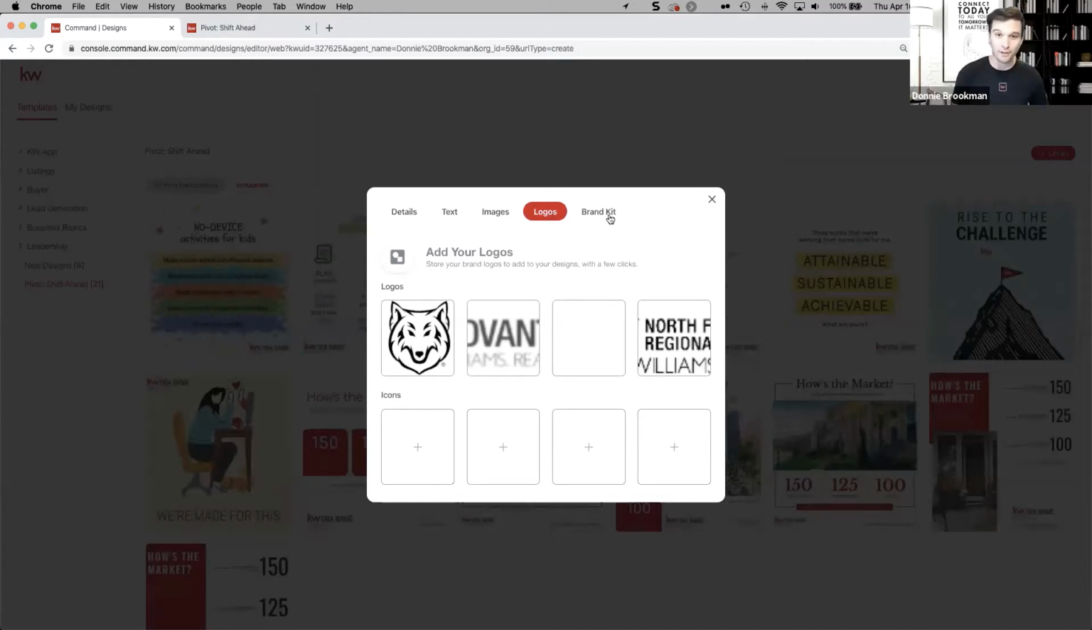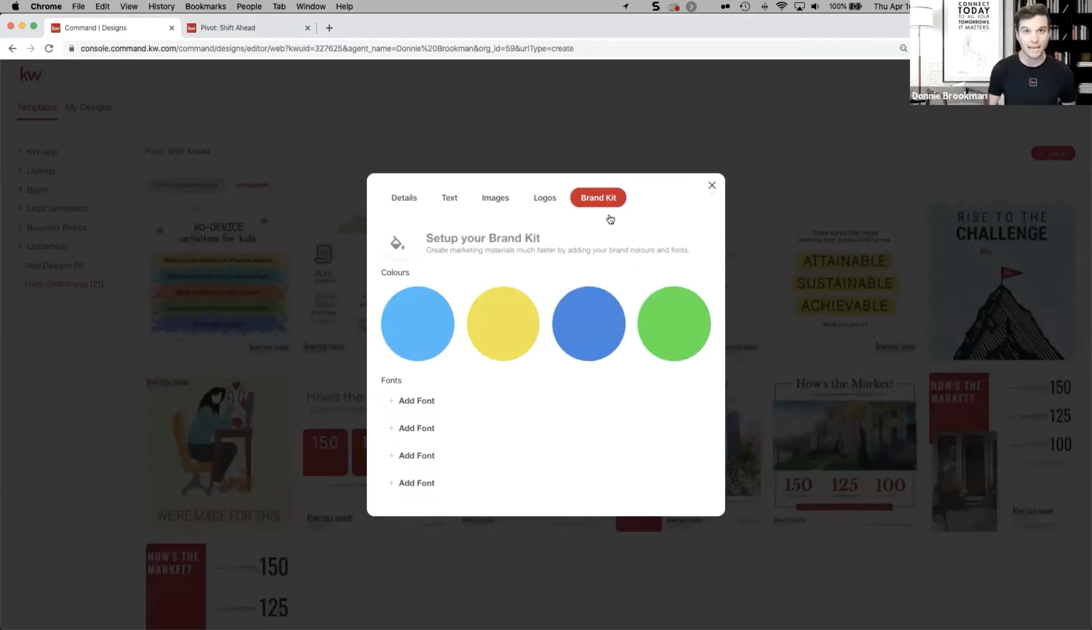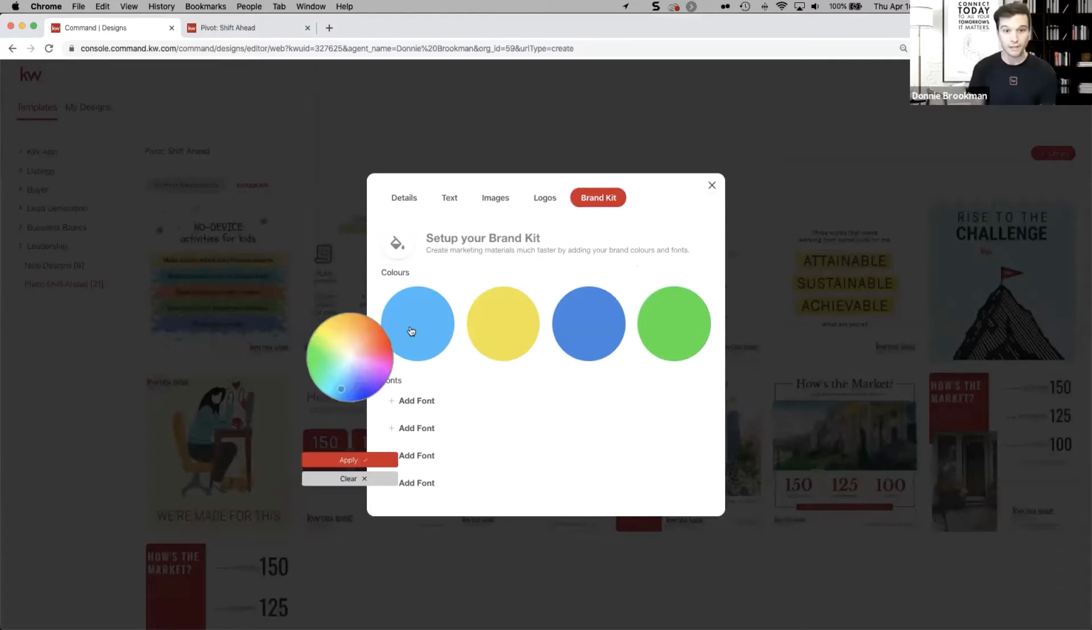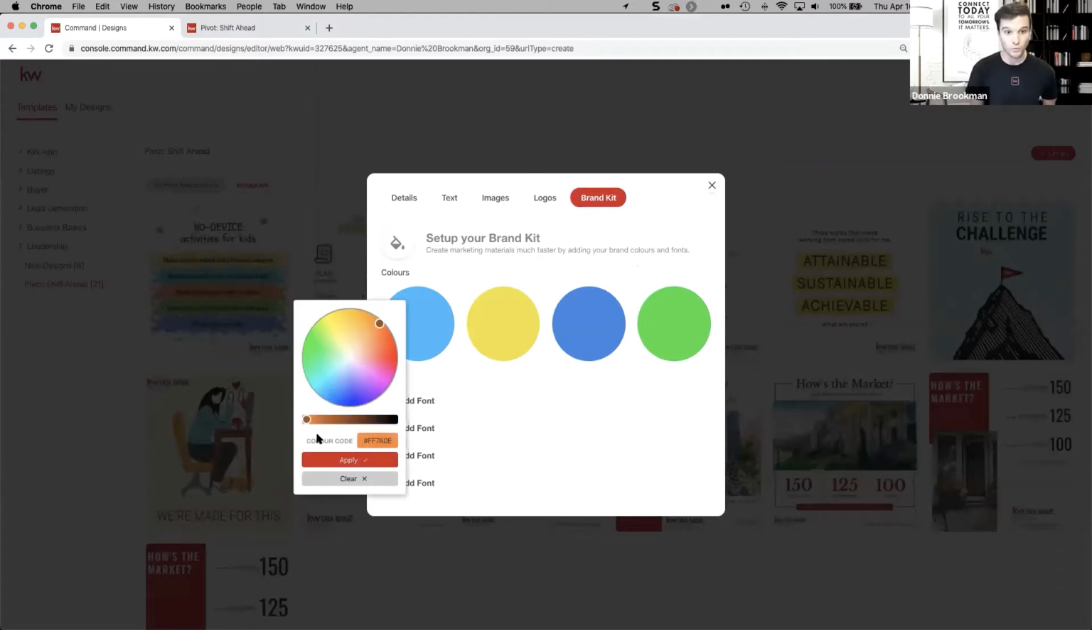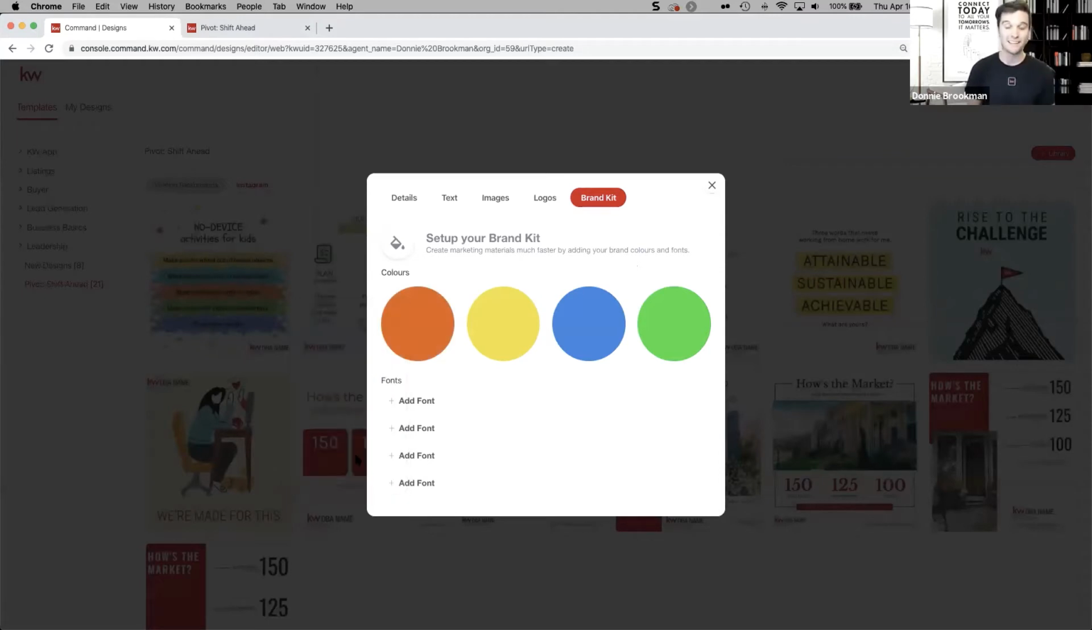The last tab that you're going to see here is your brand kit. This is where you can take those unique colors that you want to match all of your marketing, and you can click through and start to customize. Orange is one of my favorite colors. So if I wanted my branding to match orange and stay consistent, I can use that color code and make sure that I'm always using the exact shade of orange on all of my marketing materials.